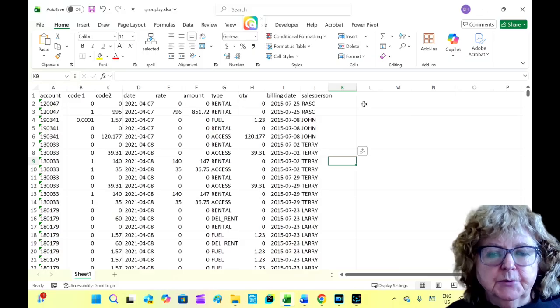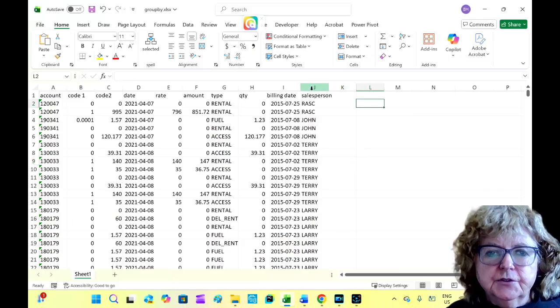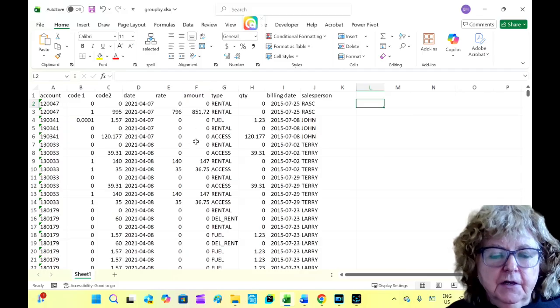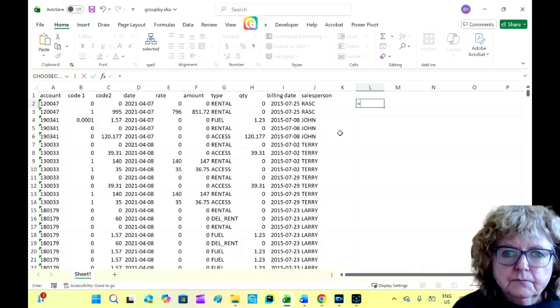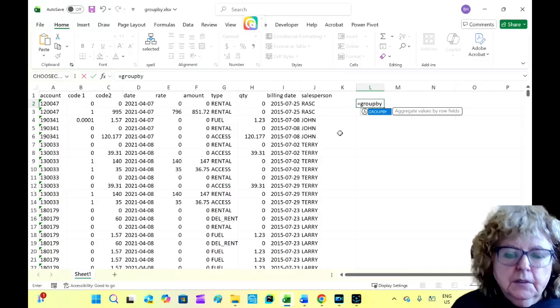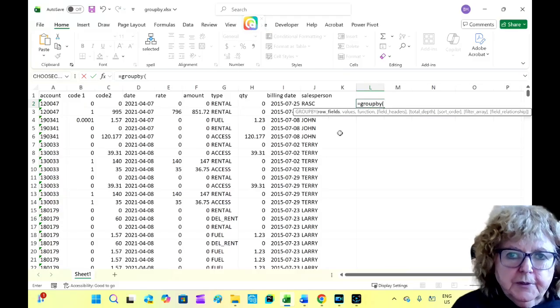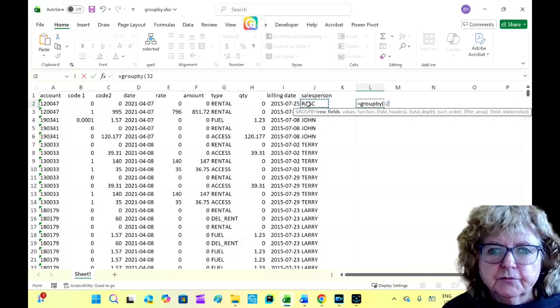It's very simple. So what we're going to do is, first of all, the J is where the salespeople are located, and we would like to total up the F, which is the amount that they sold. Okay, so we're going to go equals and group by. And then we're going to do an opening bracket, and we're going to select the column that is where we're grouping it by.